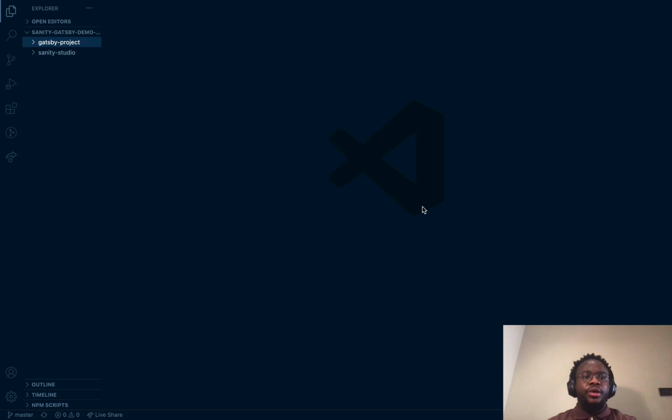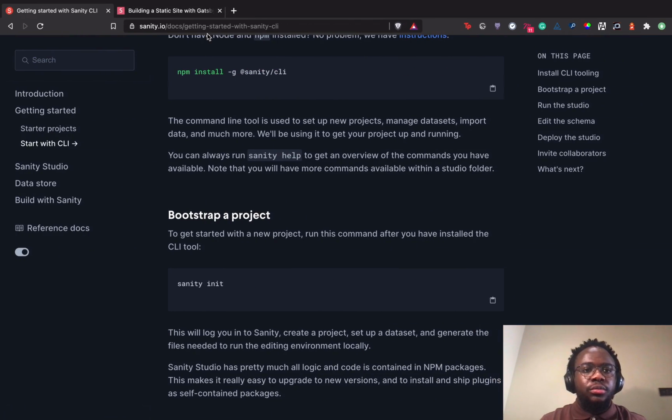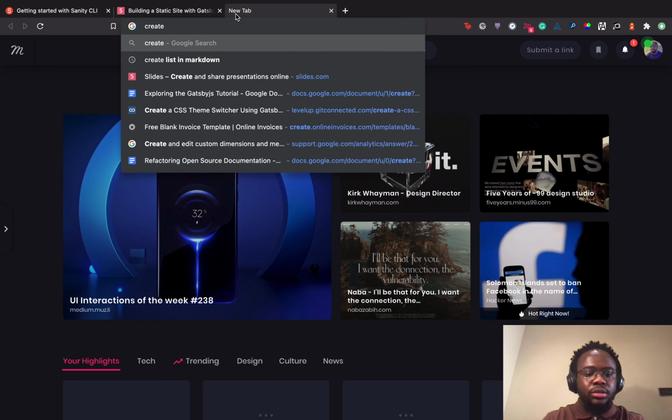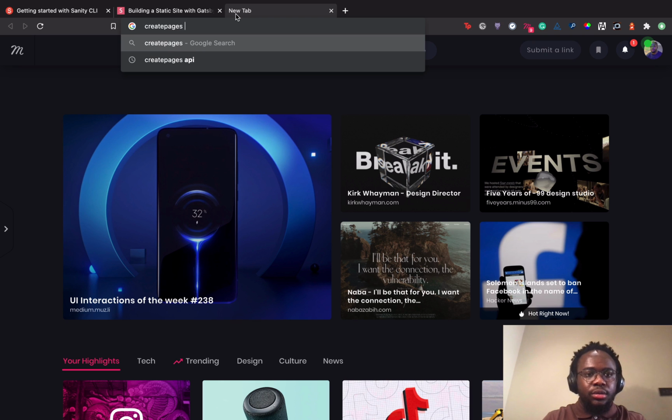Okay, so here we have a project that I had already set up. I built this about a month ago, and it's currently using a version of Gatsby that sources data from the Create Pages API, which, if you're wondering what the Create Pages API is, we can just look at it here.